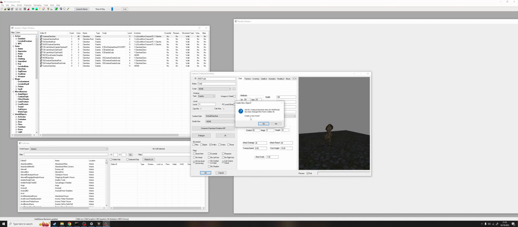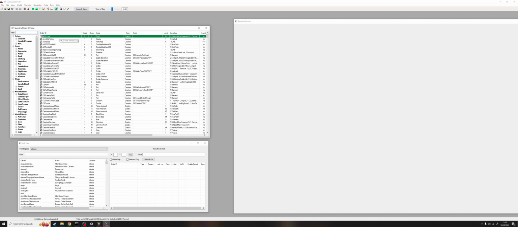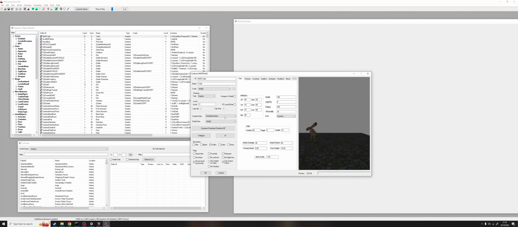So it'll ask you, do you want to create a new form? Yes, you want to create a new form, because otherwise it'll adjust that one. So if I get rid of the filter, look, there he is. So there's your mod. I'm going to leave these for now, but you can adjust the settings.